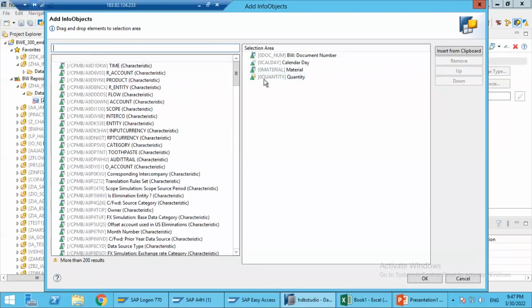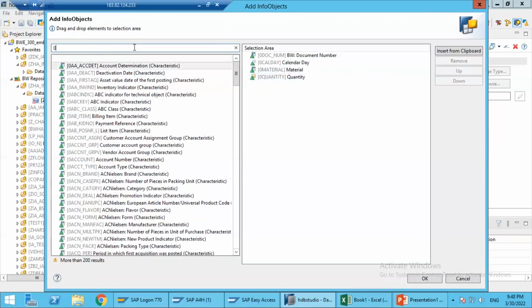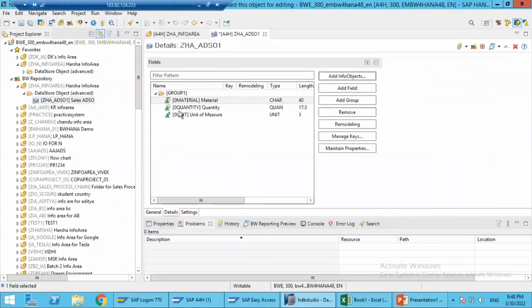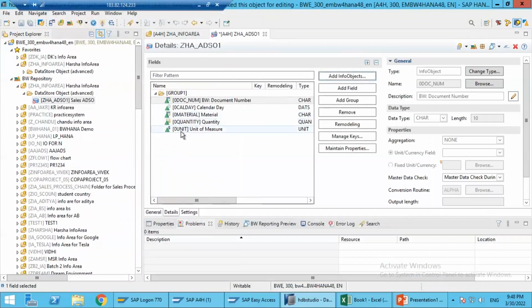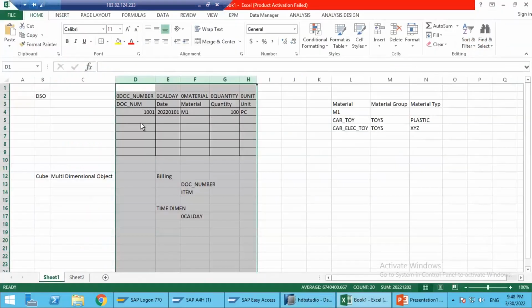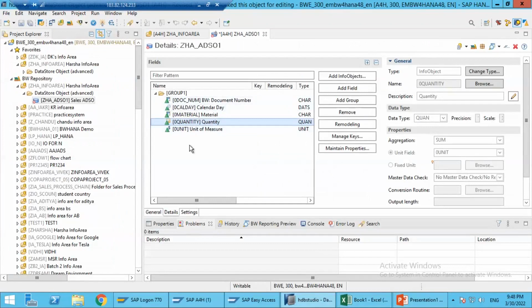I hope I explained about key figures, right? Key figures means whenever you create an info object, the corresponding unit also comes and sits here. So zero unit, even if I don't select it, if I click on OK, you see one more extra column. When quantity is added, the system adds zero unit automatically. Why? Because zero unit is the corresponding unit field of zero quantity. So I added my required fields. In my Excel I have document number, calday, material, quantity, unit. Now I have all the 5 fields available in my DSO.